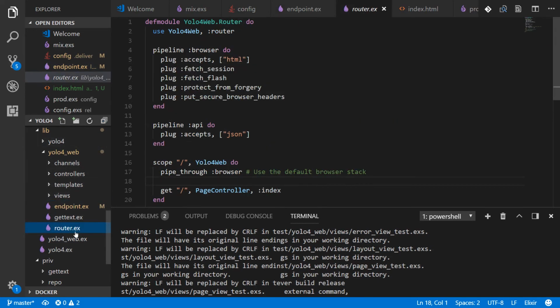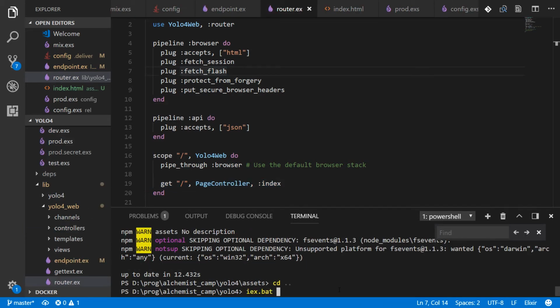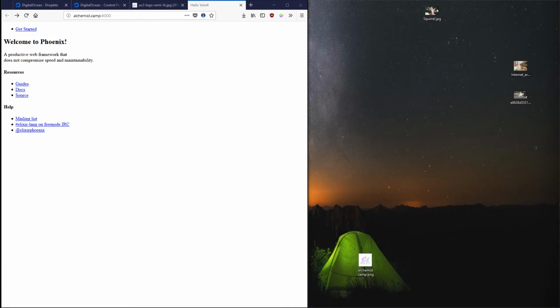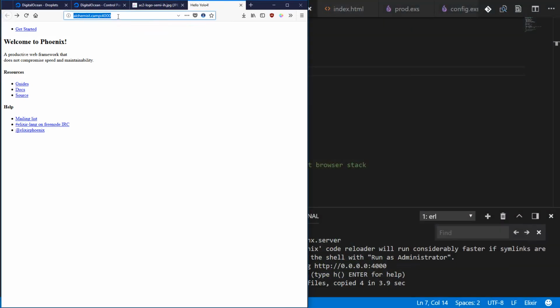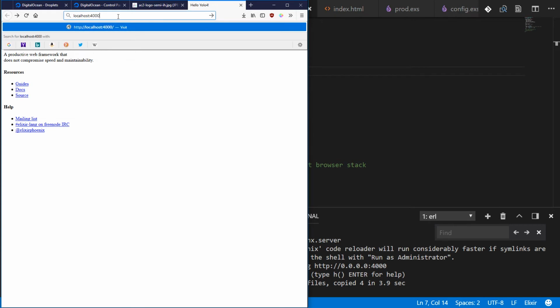And then in our router, this line should actually never happen. Let's try this locally and just make sure that it makes sense. iex.bat, since we're in PowerShell, -S mix phoenix.server. And we'll go to localhost 4000.